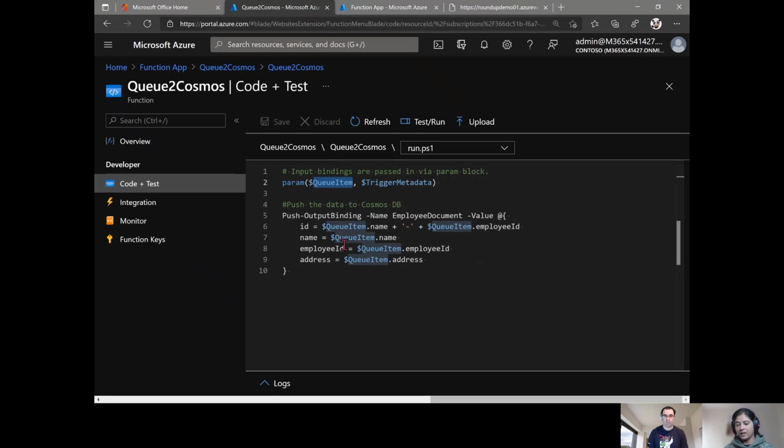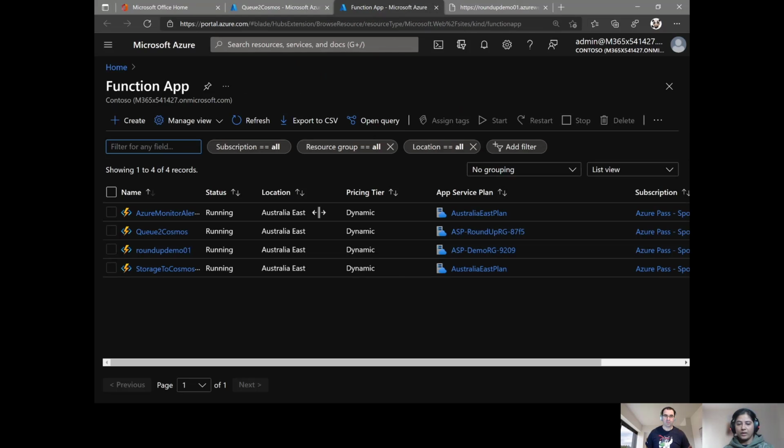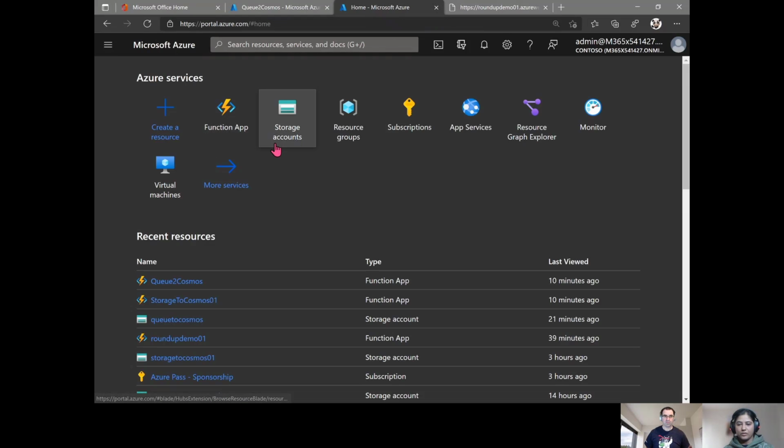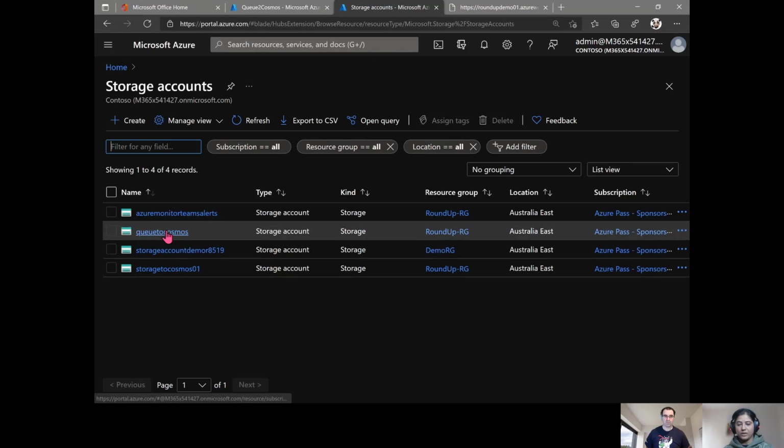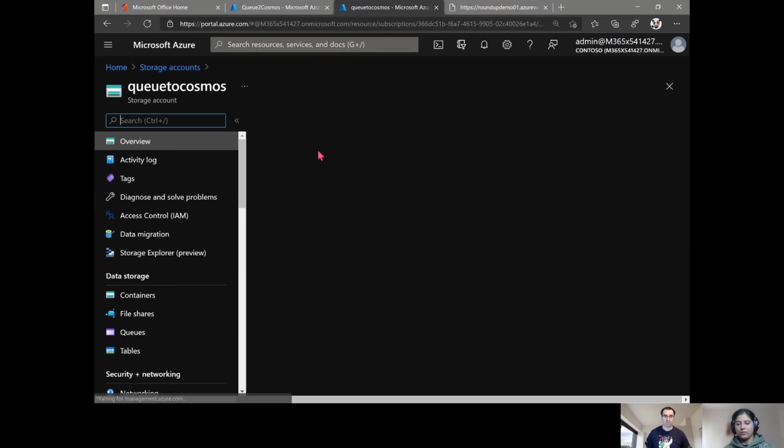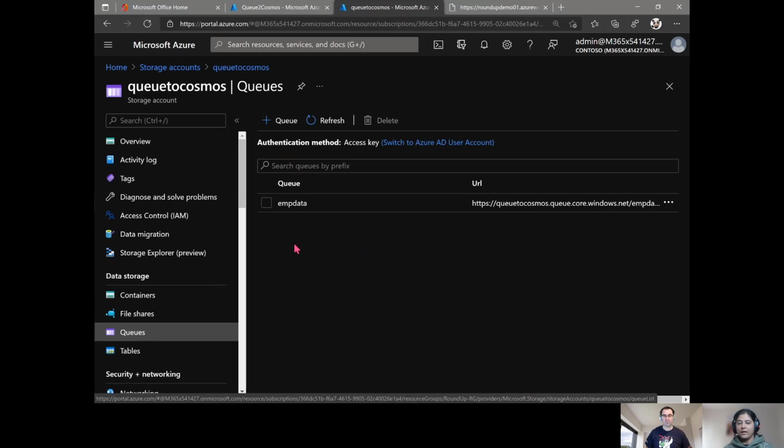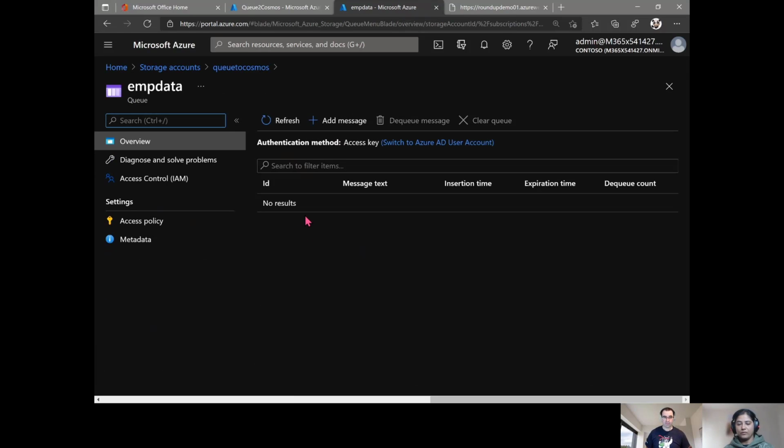So from the queue, we are getting that item, and then from there, we're passing that data to Cosmos DB. So let's go to the queue storage, and I'm going to go in another tab here and open up my storage account. So here I have got this storage account. Now in the storage account, I've got these queues, and in here, we have got this queue.